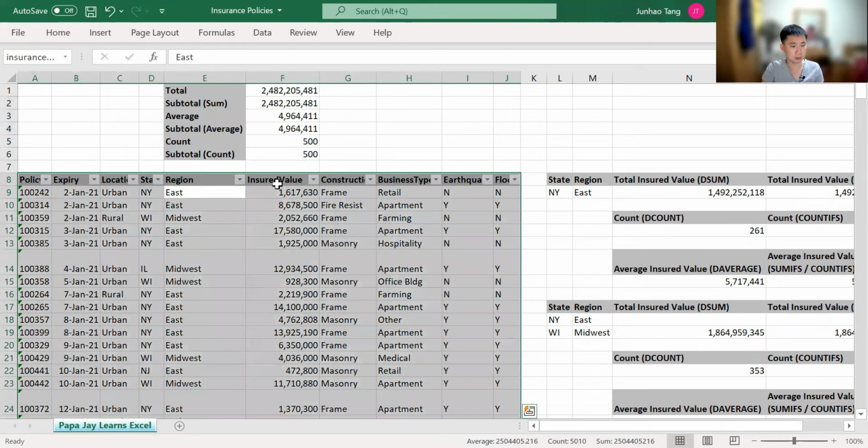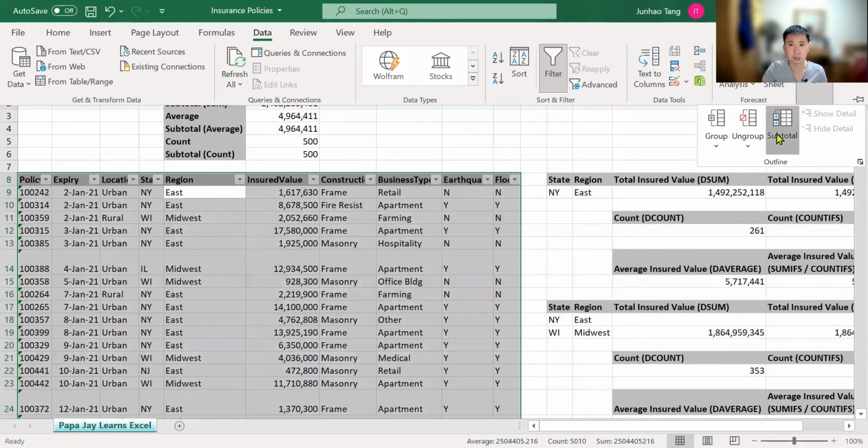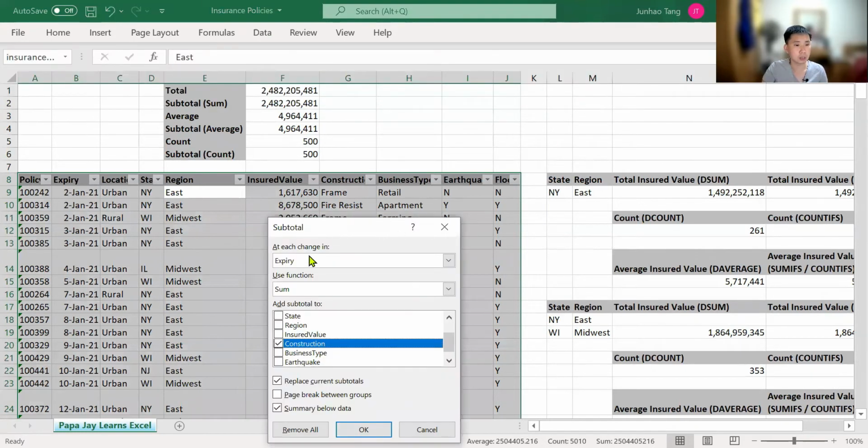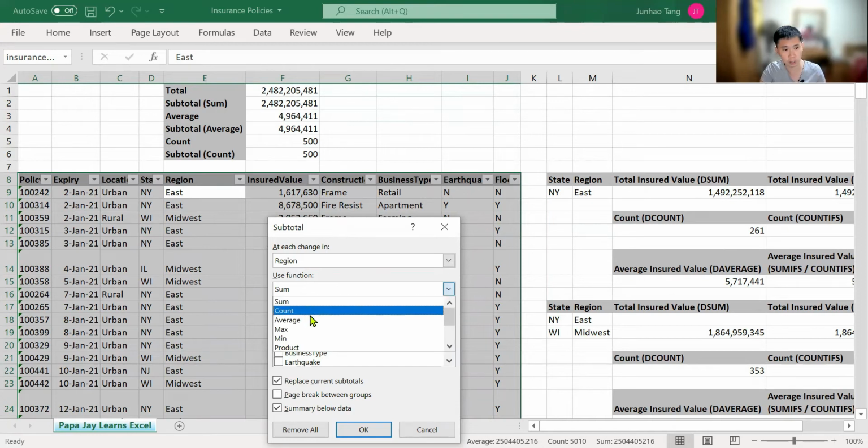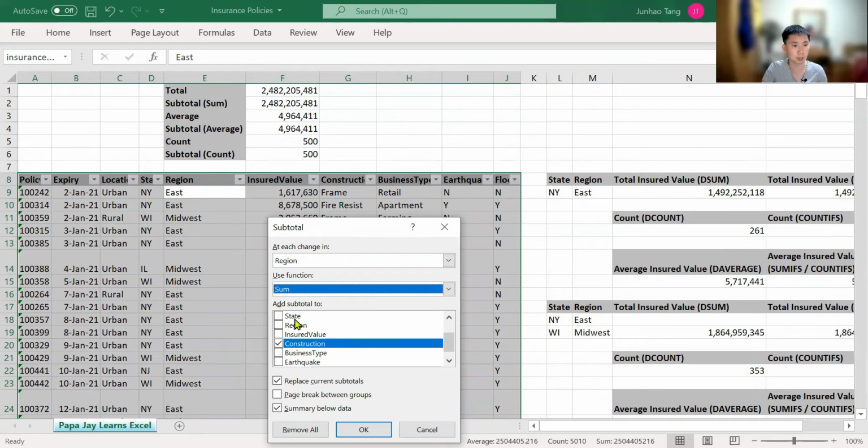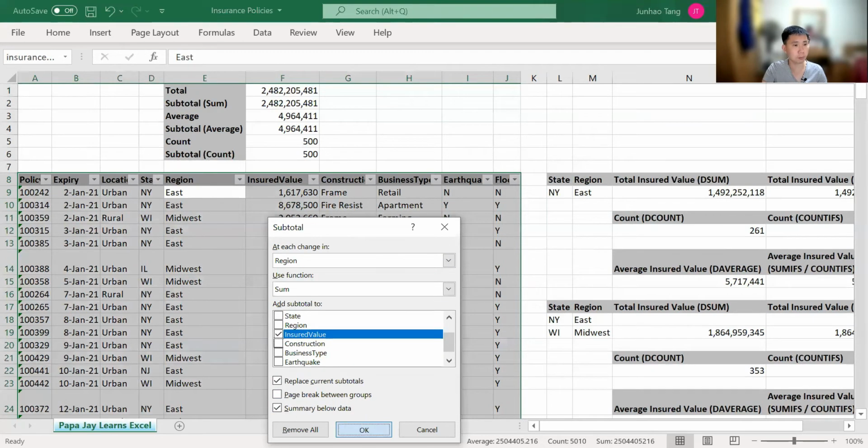What you can do is select the whole table, then go to data, go to outline and click subtotal. At each change in region, you want to find out the total integer value, which is the sum. You can also calculate the count and the average, but we are going for sum. Add the subtotal to insert, then click OK.